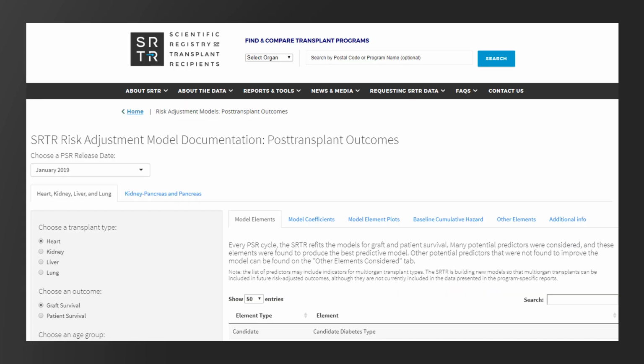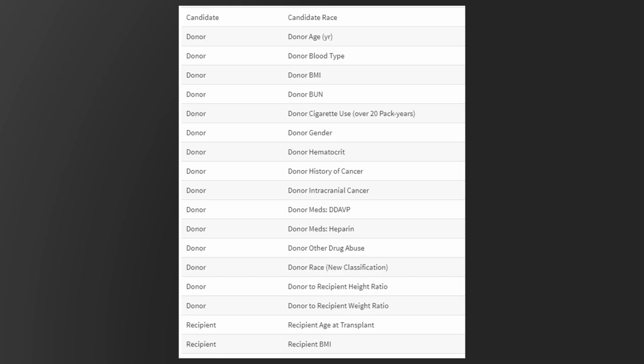On the documentation page, you would select the organ and other specifics of the cohort you wish to review. Then the system would pull up all the data you need here within these tabs to determine the relative risk of each of your patients in that cohort. Under the Model Elements tab, you can find the sources for the elements, which are also called variables. The elements labeled Candidate come from the OPTN TIEDI TCR. The elements labeled Donor come from the OPTN DonorNet DDR, and the elements labeled Recipient come from the OPTN TRR.